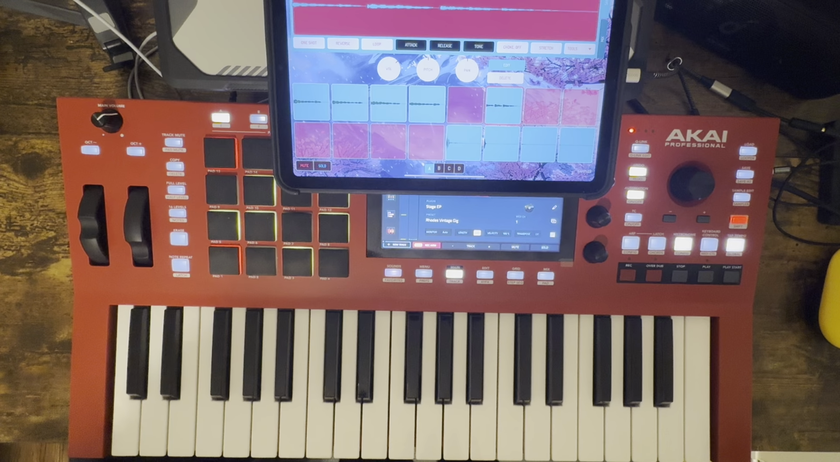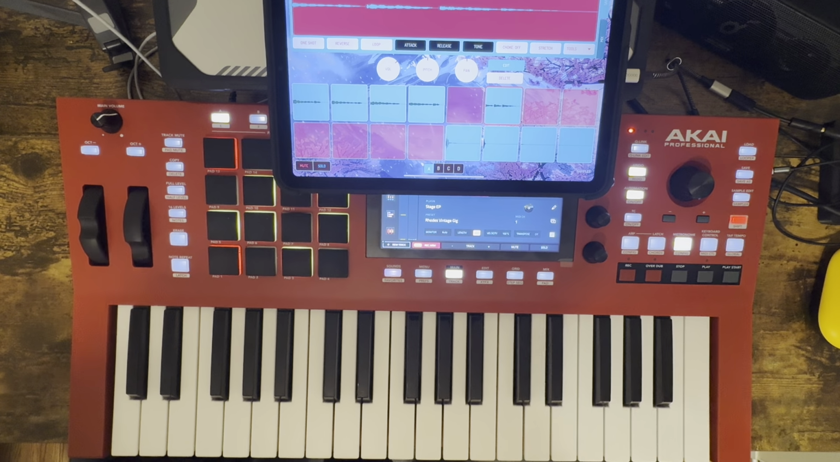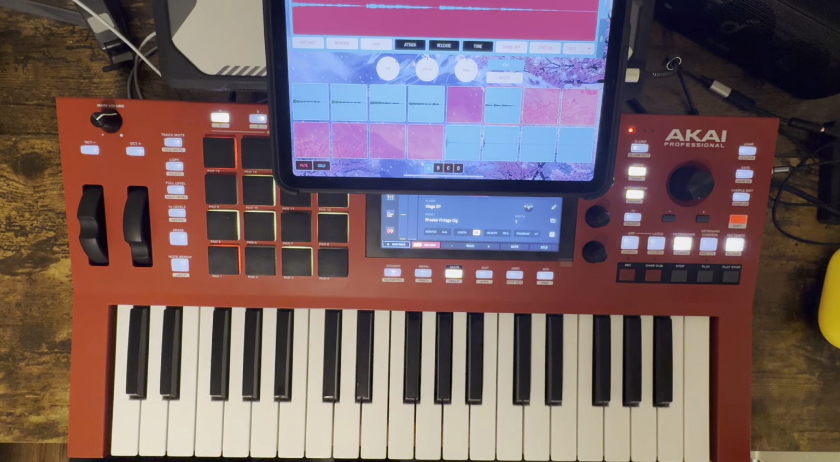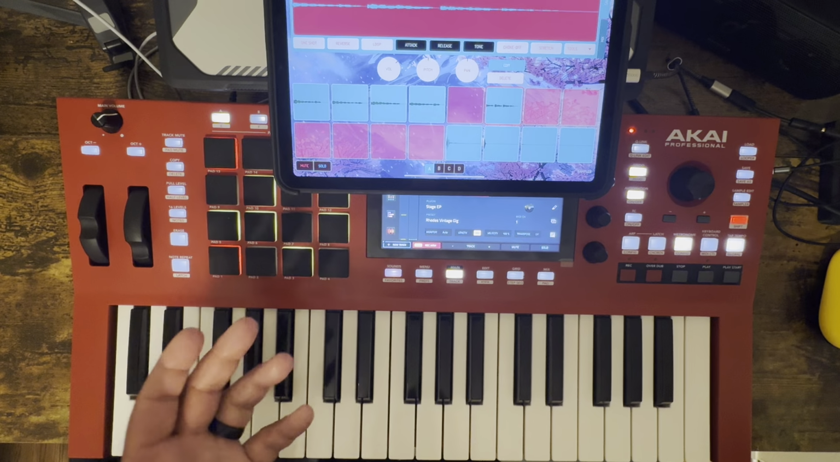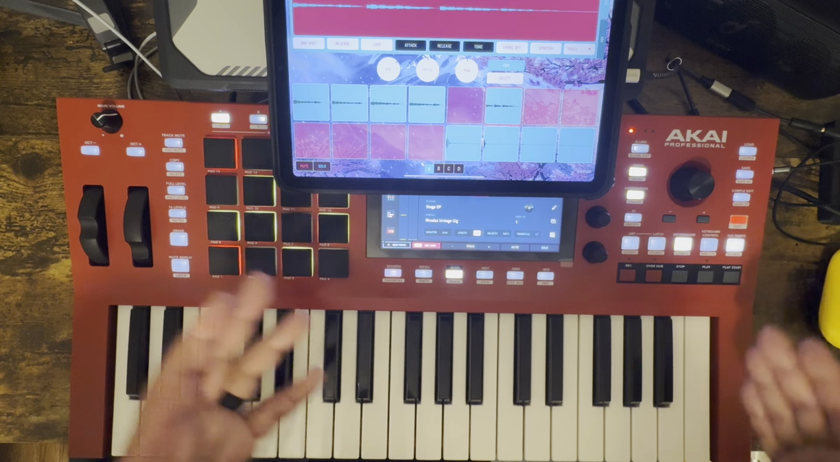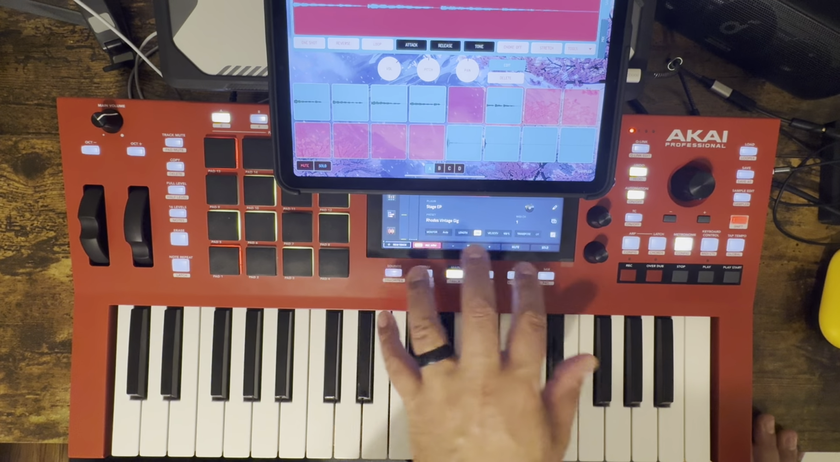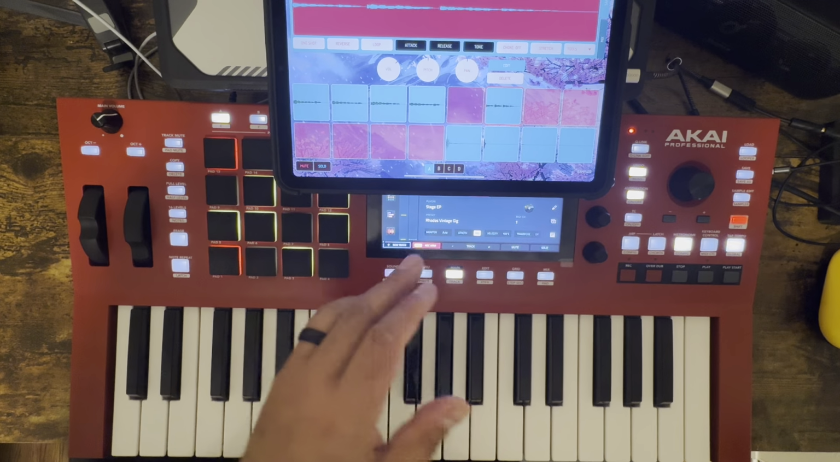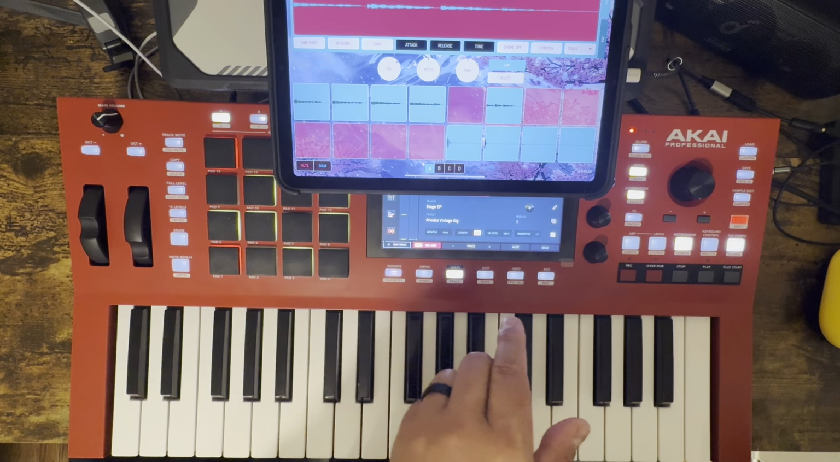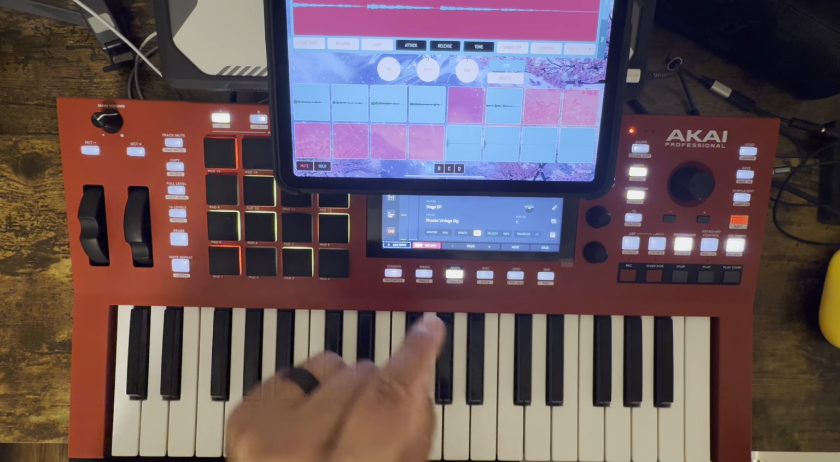So this video is just exploring options of different ways to use the MPC, and not really necessarily the way it was intended to do, but just exploring the options. The obvious ones are record something in, sample it, chop it, and play it back in sequence, or use the whole MPC workflow, which I do love. 3.0 at least, I love that workflow a lot.